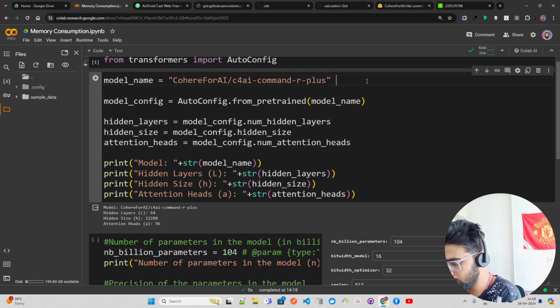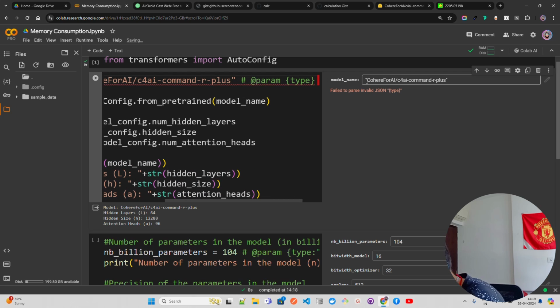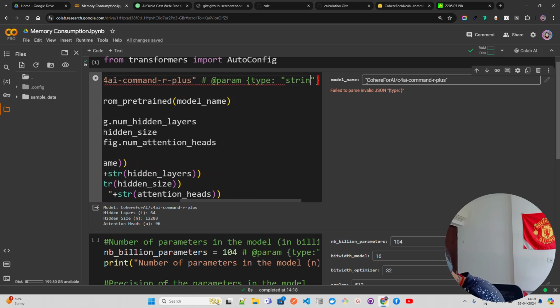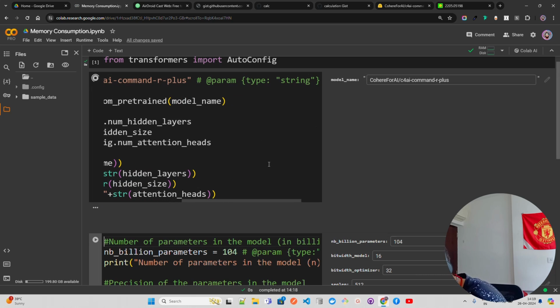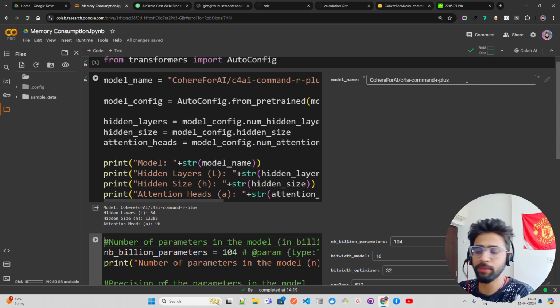Okay, so what I'm gonna do is write at param and type string. It will just create it, guys. Basically just to do a bit of data validation here. So the type string. So you can also input it if you want. And in case it's coher here, but if you want to try something else, you can just replace this.